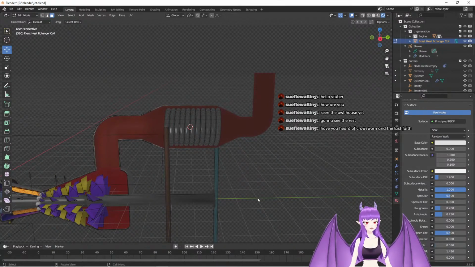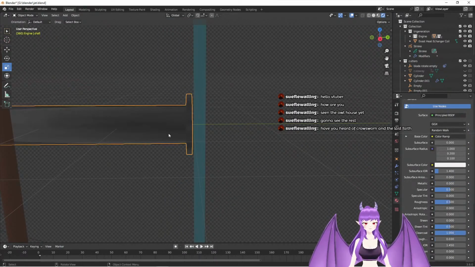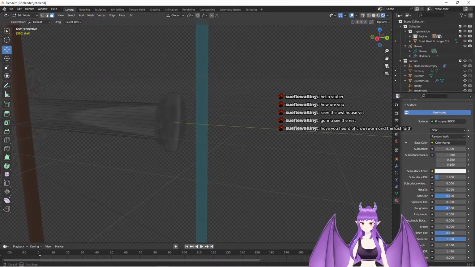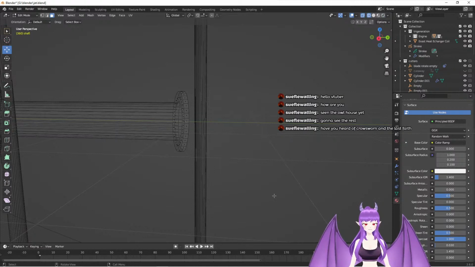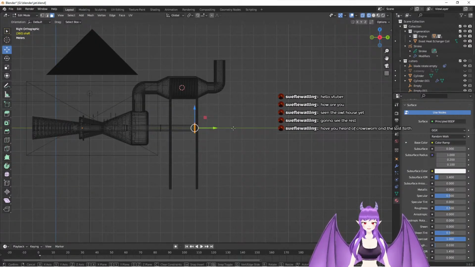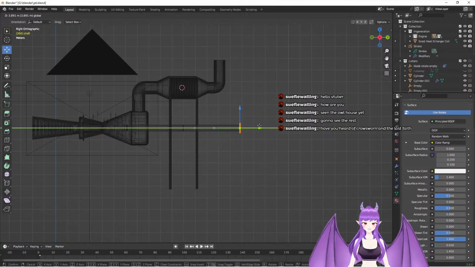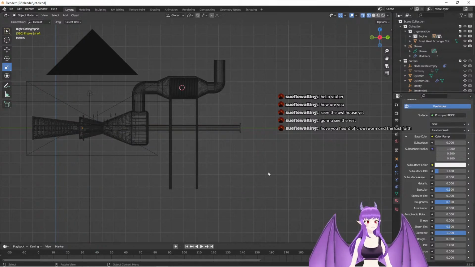Pop out of that. I'm going to continue to work on you. So, like that. Select this end. Let's move this out away from there. All good.